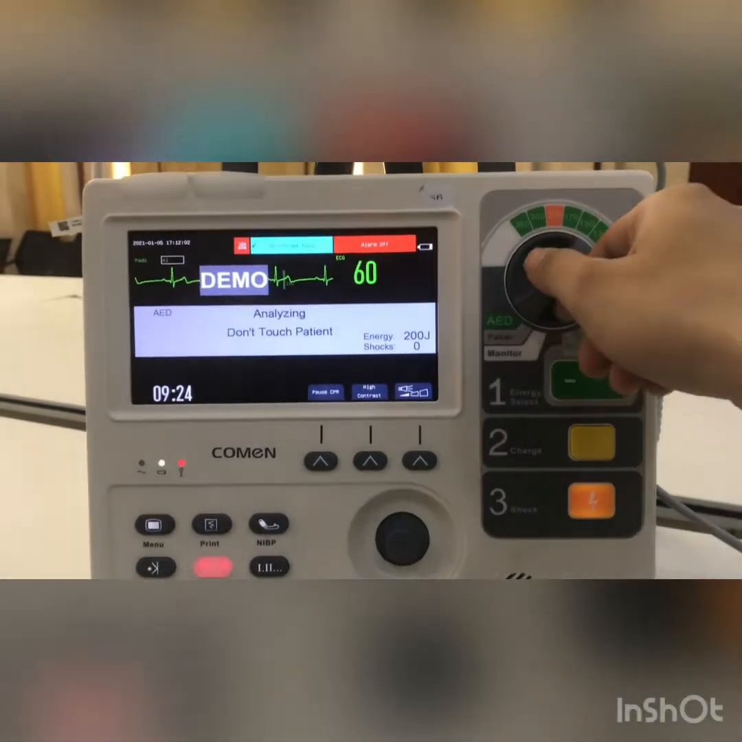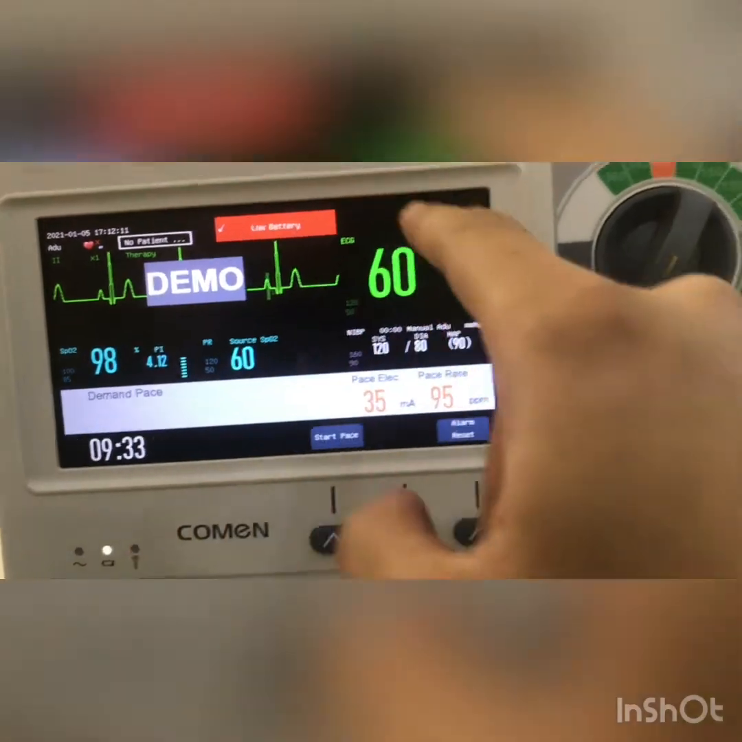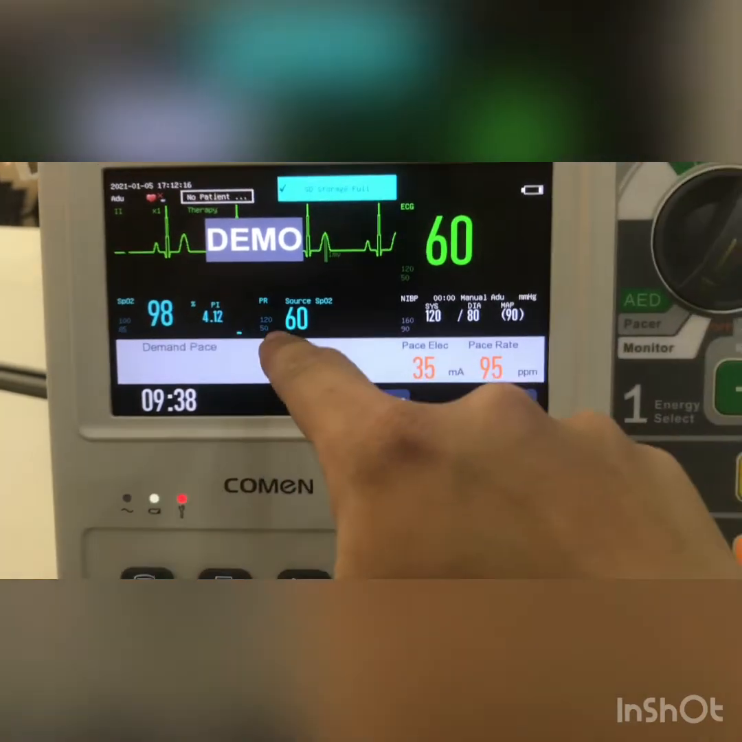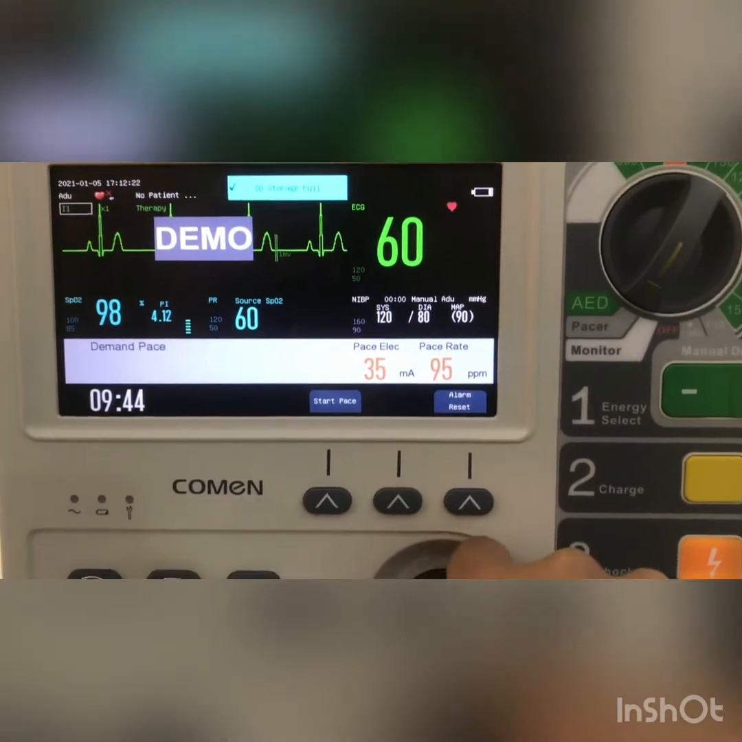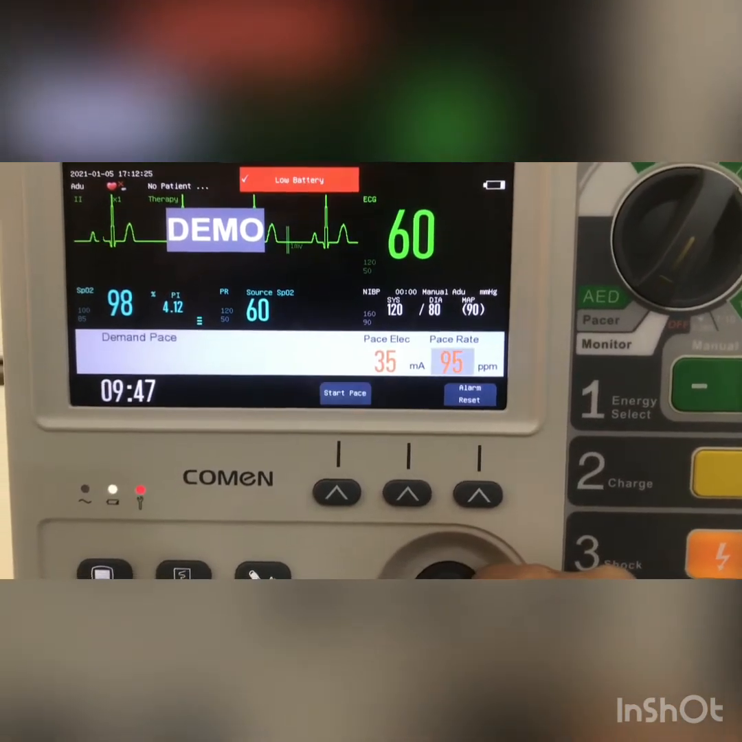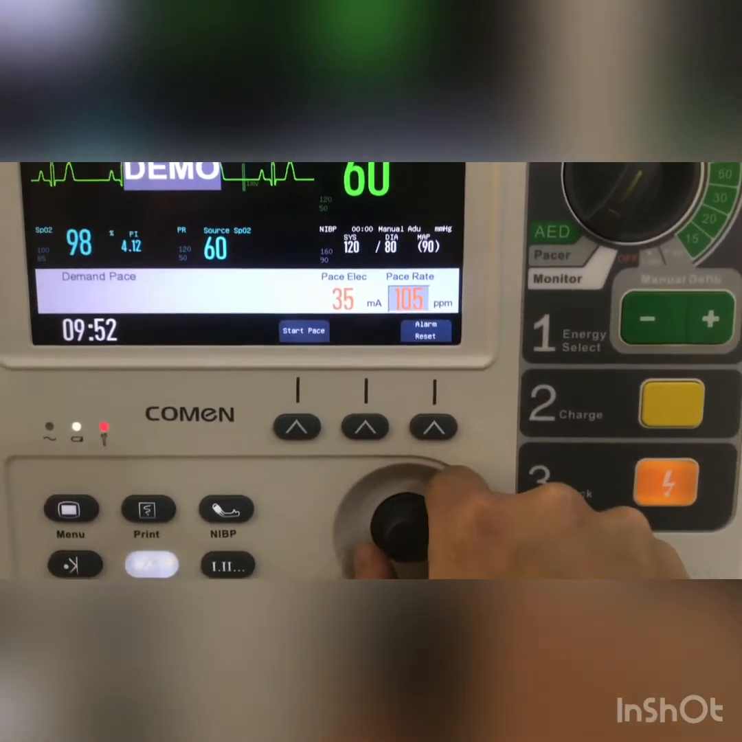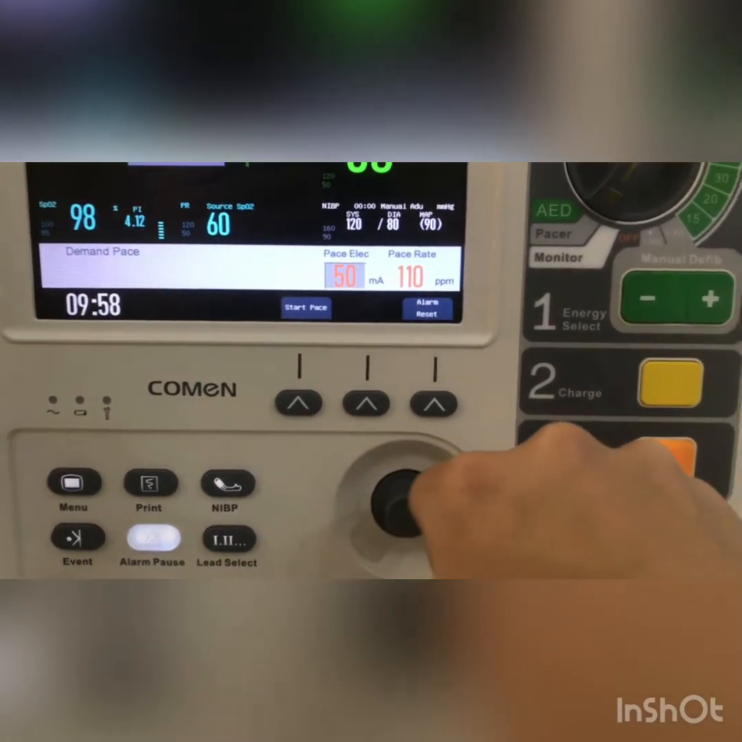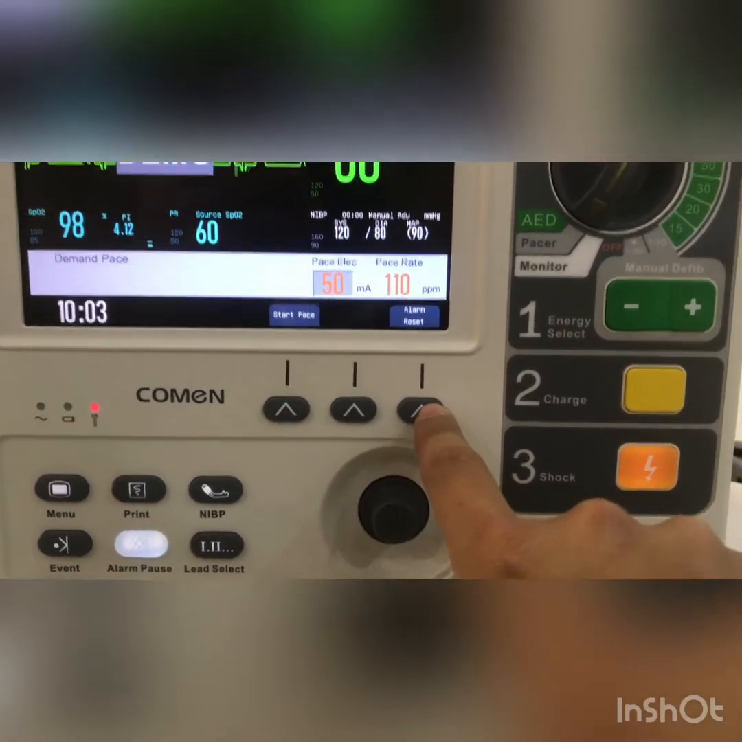And then we switch to the pacer mode. As you can see, we got the ECG waveform here, the ECG number here, the SpO2 number, and the NIBP number. And also, we can set up the pace rate and the pace current by using the rotary knob. And we got a stop pace button and an alarm reset button.